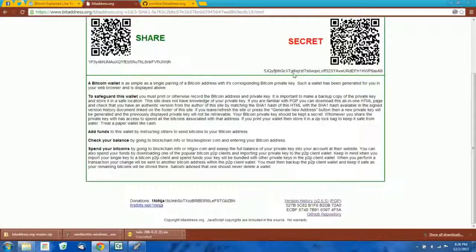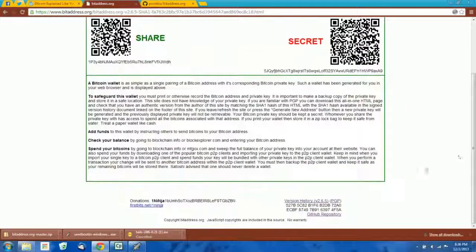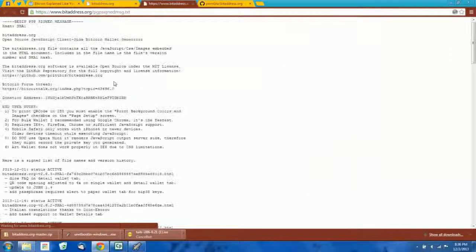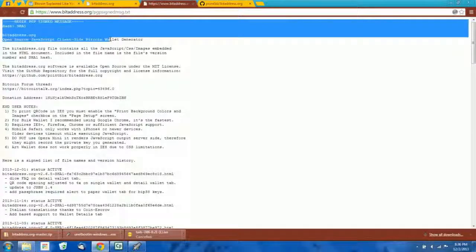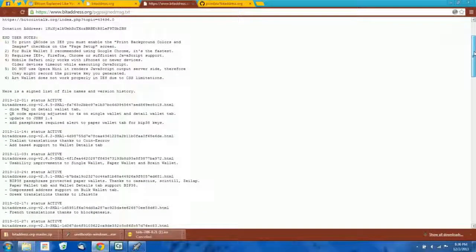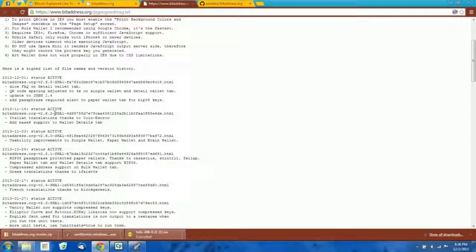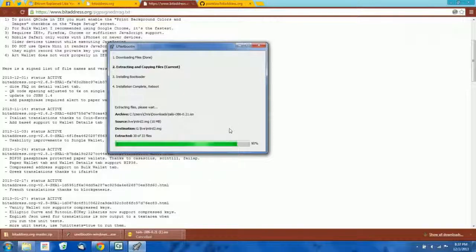Now, just like with the Tails ISO file, you can also check the signature. If you have PGP, you can check the signature on the bitaddress HTML file. You have his PGP key here, and there's also this version history. The version history is signed, so you could check the signature on this, and then the way that you actually would check the signature on the HTML file that you download is you would hash it with SHA-1 and check it compared to the hash right here. Okay, how are we coming along here? Almost.